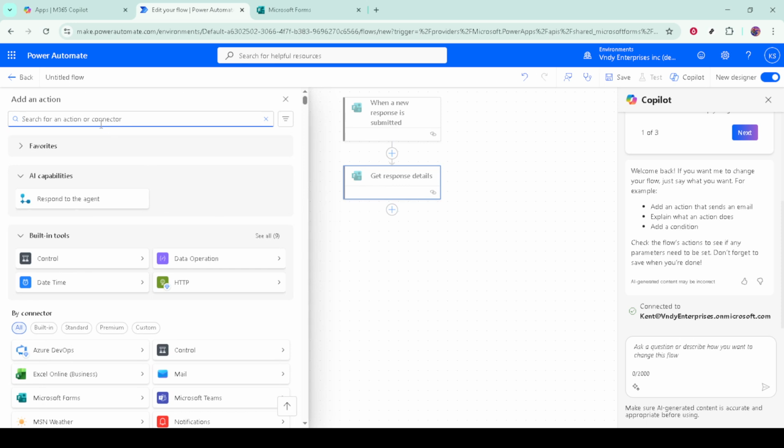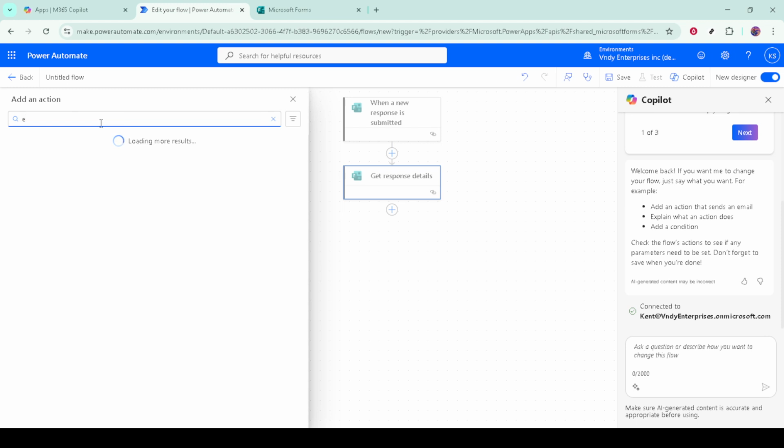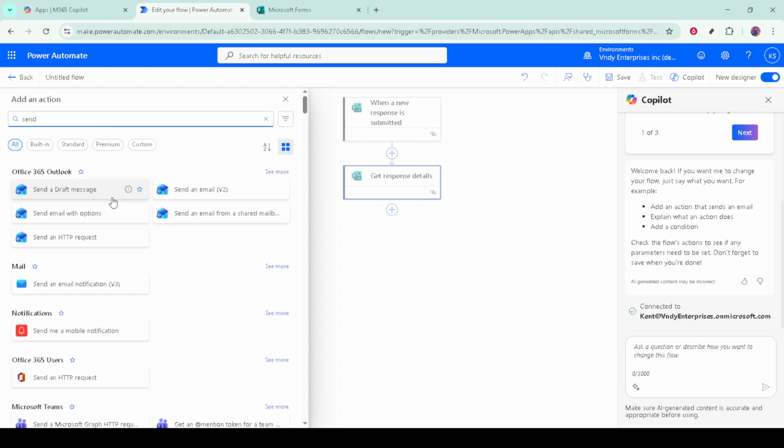Now add your email action. Search for your mail connector, for example, Outlook's Send an Email v2. In the To box, type multiple recipient addresses separated by semicolons, or use a group or distribution list if your organization prefers that. You can also use CC or BCC.